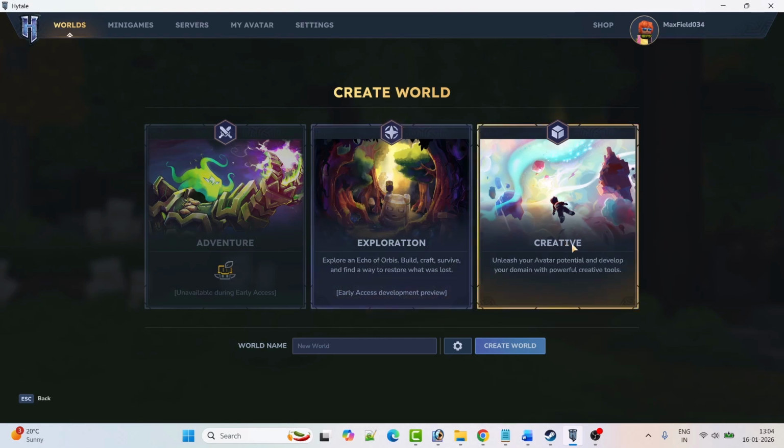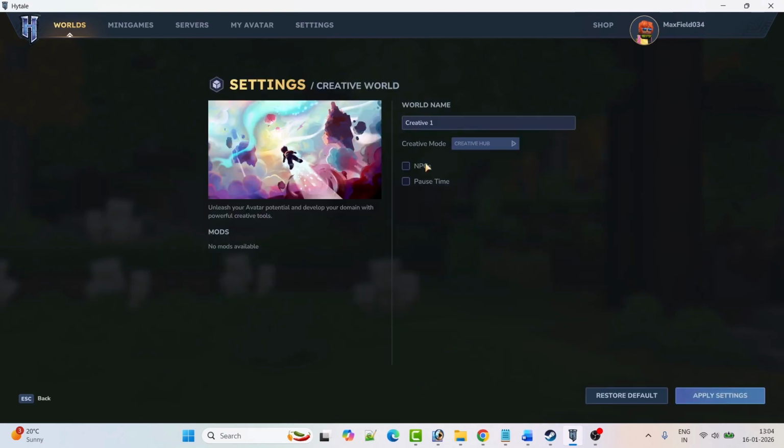Now let's check out the second world. It is a creative world. Again you can give any name, for example creative 1. This is just an example, and then click on this settings icon and here you will see these options. So let's find out what all these options are. In creative mode you will find three options: creative hub, generated world and flat world.